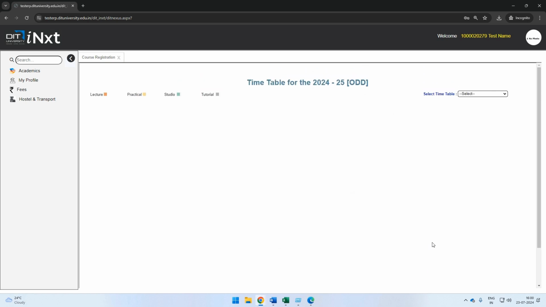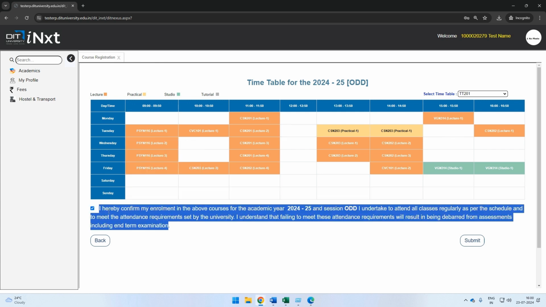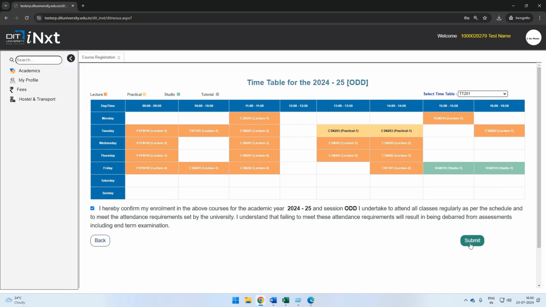The system will navigate you to the next screen where you need to choose a timetable code. Based on availability, there may be one or multiple timetable options. Select a timetable code and the timetable for your enrolled courses will be displayed. While hovering over the timetable, you can view details like the name of the course instructor and the location where the course will be held. Read the undertaking, check the mandatory checkbox, and submit your course selection.